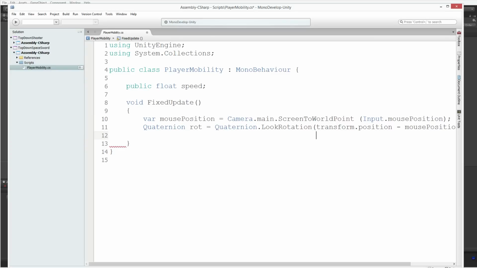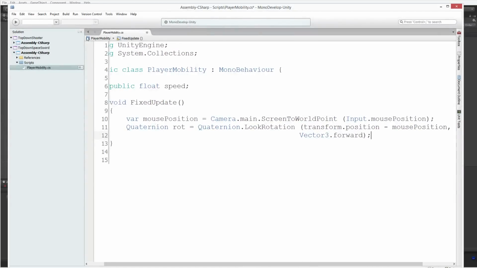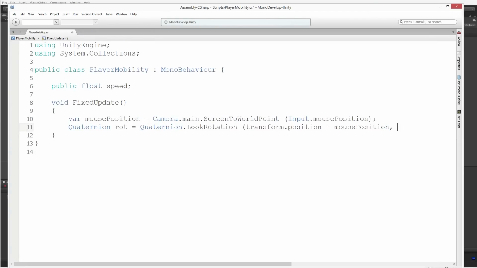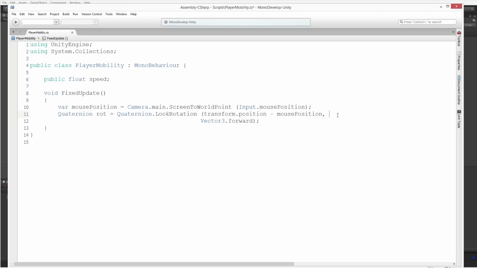And then what do I want to be my forward axis? It's going to be Vector3.forward. I had to put this on 2 lines because I'm zoomed in so much that it's hard to fit it all on a single line. I don't know why that disappears. Oh, come back. Okay. Anyway, so it's just on 2 lines. Not a big deal. For whatever reason, MonoDevelop is not letting me put this back on the other line. I don't particularly care.